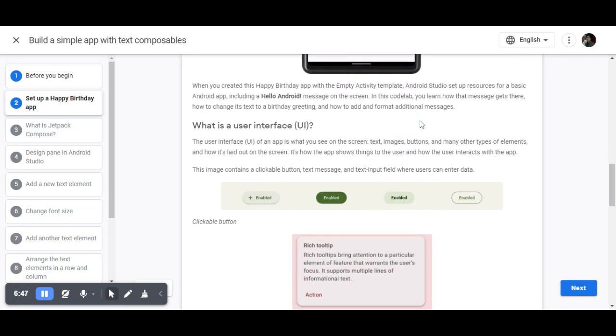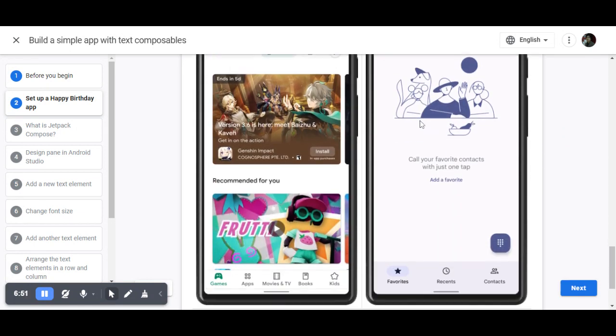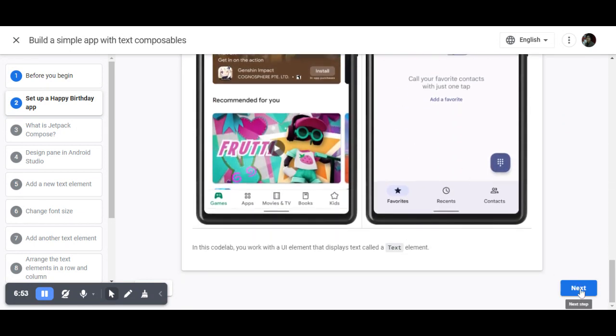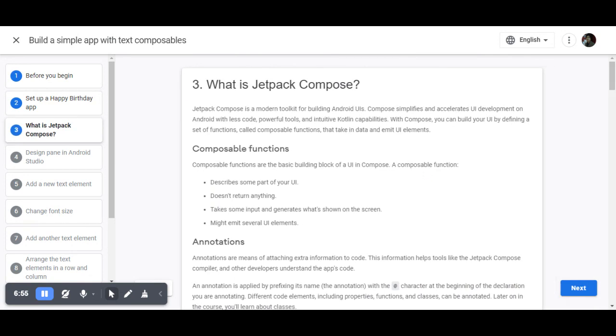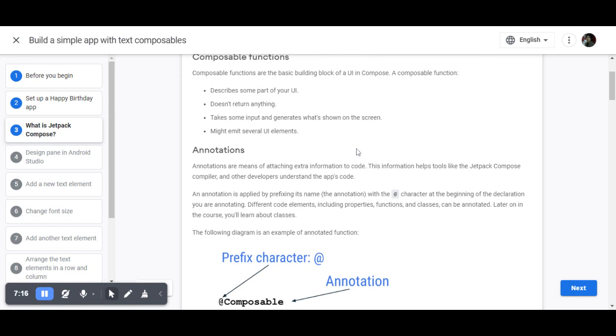So these are the basic things that we need to get in this codelab. So what is Jetpack Compose? I already told you this is the modern toolkit for building Android UIs. Compose simplifies and accelerates UI development on Android with less code. So it's a modern way of development for Android UI.